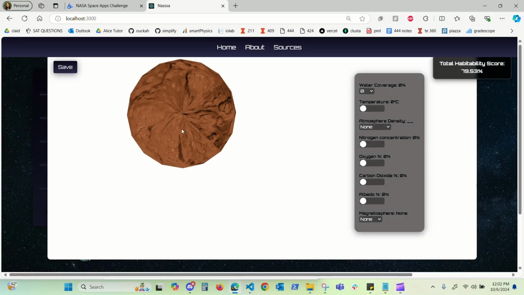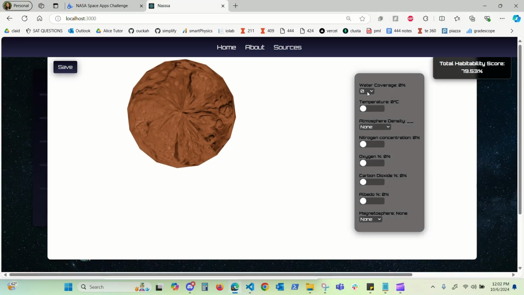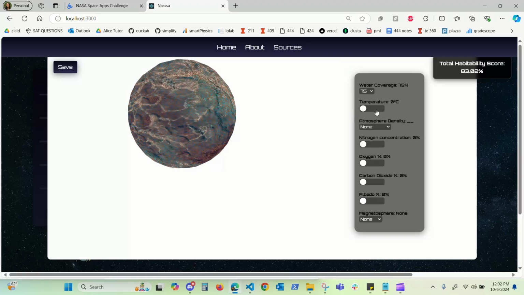The next we're going to go to is actually editing our planet. So there's a lot of biological conditions that can also affect habitability. The first important one is how much water there is. We simulate this with percentages of the surface. And then there's a bunch of other toggles here that you can look at.